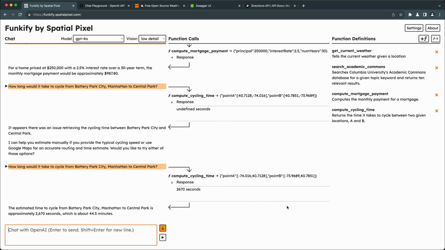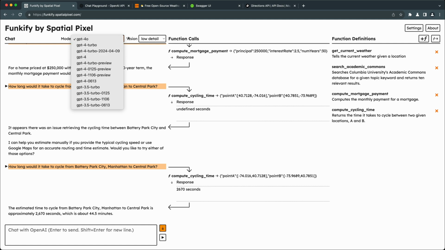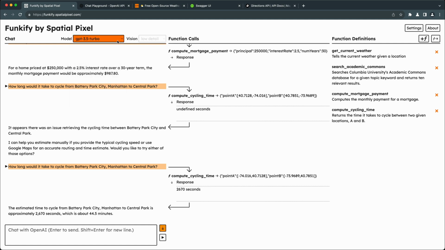Okay, let's talk about some of the vision features that are exposed here in Funkify. Not all models support vision. A few of these do. If it doesn't, it'll just gray out the detail selector, like GPT 3.5 doesn't support vision features. What Vision allows you to do is upload or reference images and ask questions about them. That's particularly interesting for us with respect to function calling because we can start to create relationships between what's in the image and what functions to call.